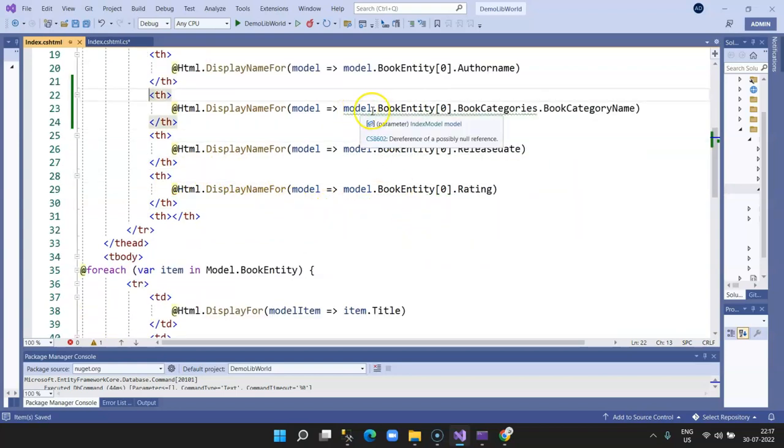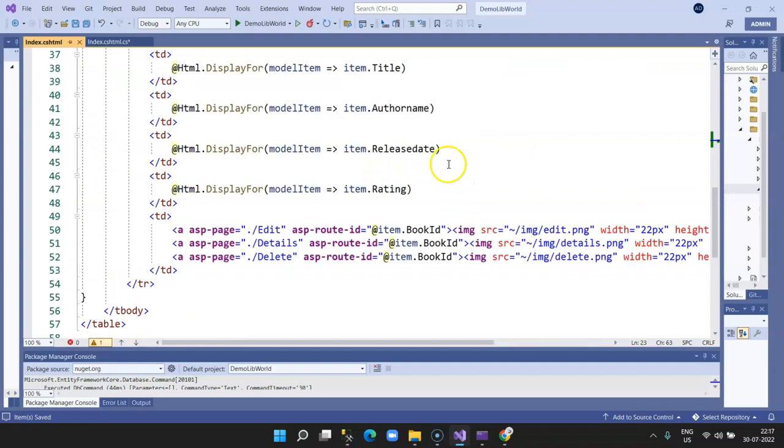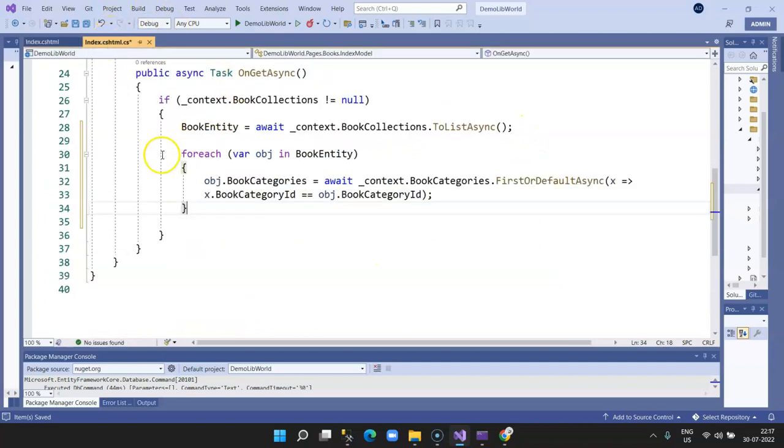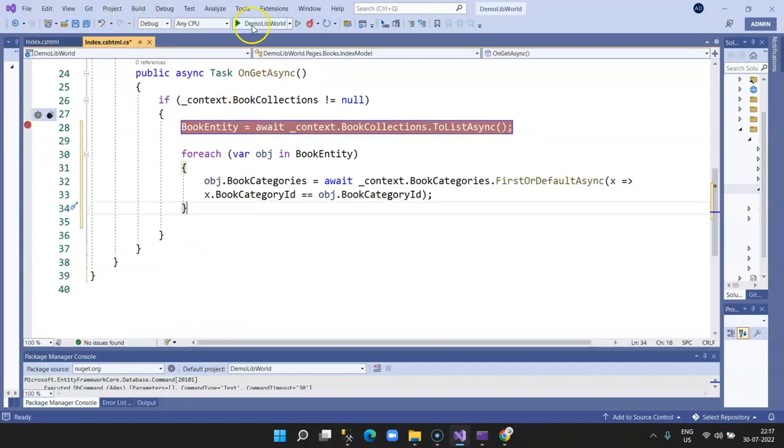This is just a warning. It says it should be declared as nullable, otherwise it will not run into any exception. So this is one thing. And the second thing we need to do, that was an error, and here we need to add book category.book category name. Okay, so now let's keep a breakpoint over here and I'll show it to you.